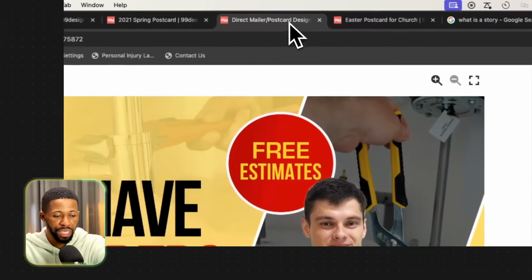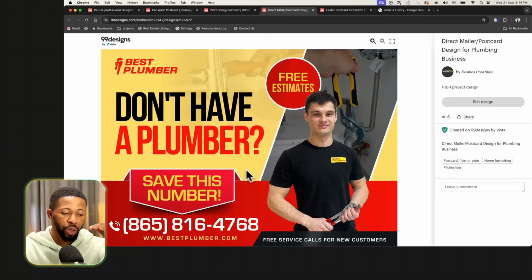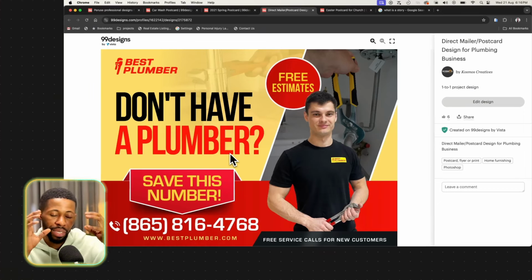I'm going to show you some example here. So for example, with this one, don't have a plumber. When it comes to focal point, you also have to understand that when you are creating a design and, for example, you have a lot of text, you need to know your focal point to be able to prioritize. So here, the words are not matched, so it's easier, don't have a plumber. That is basically the focal point. It's a question that they are asking.